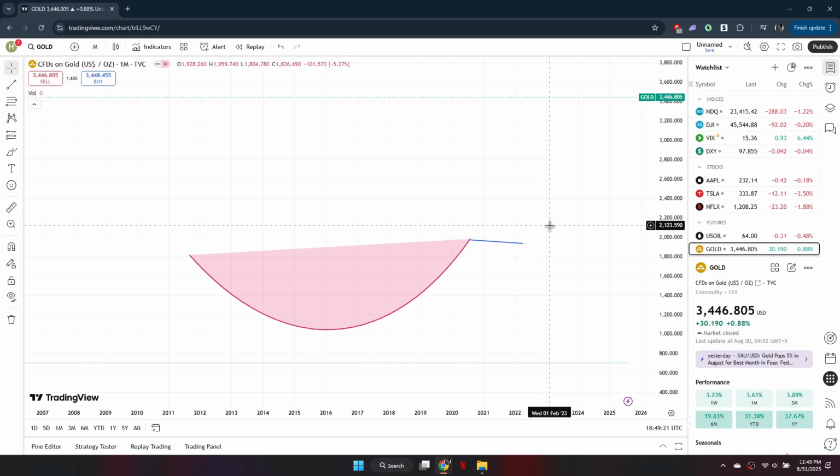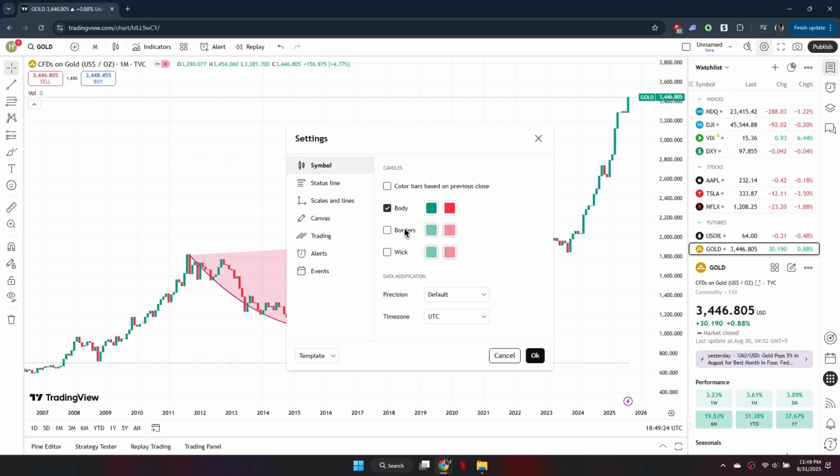Once you've done this, your chart will be completely free of candlesticks, leaving you with a clean workspace to focus on indicators or trend lines. If you want them back, just re-enable those components in the same settings menu. So that's basically how you can hide candles in TradingView.